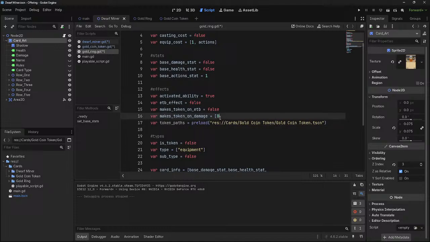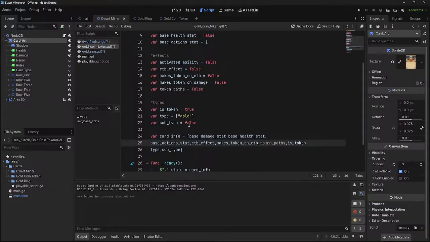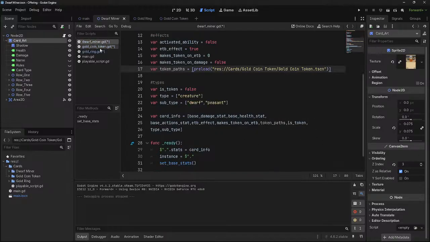Actually, should it be 0? Does it need to be... I don't think I need that to be an array. I think I need it to be a 0, and then I need to encapsulate this in an array. I think that's right. Like that. I think that works. This is going to break the script.